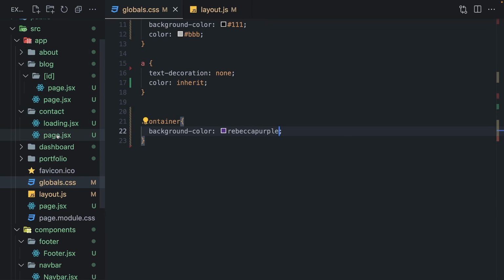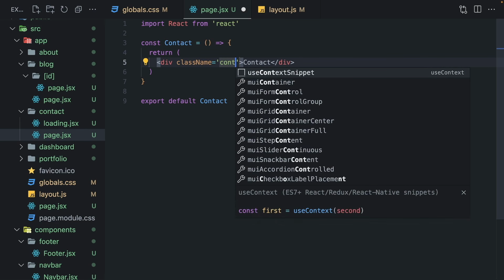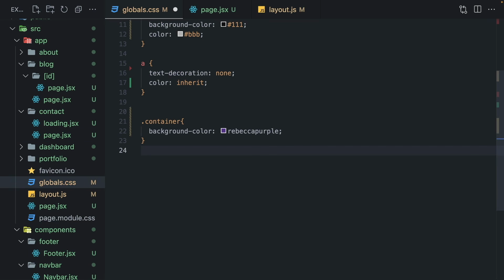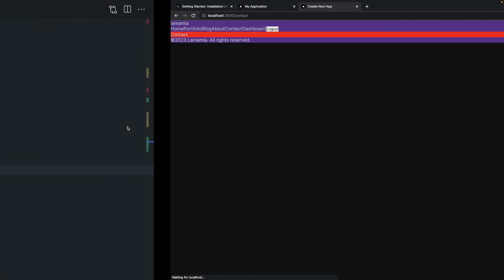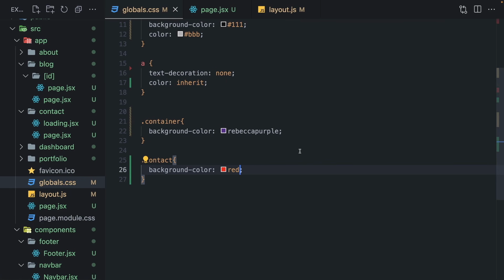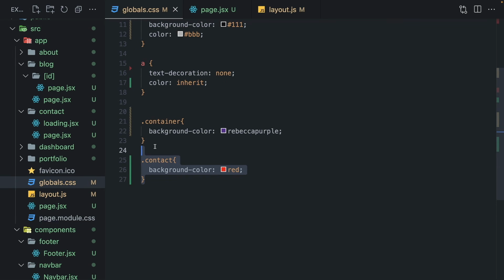For example, for this contact page, I will say class name and contact. And if I write here background color and let's say red, but as I said, it's not a common HTML element. It belongs only here. We are not gonna use it anywhere else. In this situation, instead of using this global CSS, we are gonna create a module CSS.